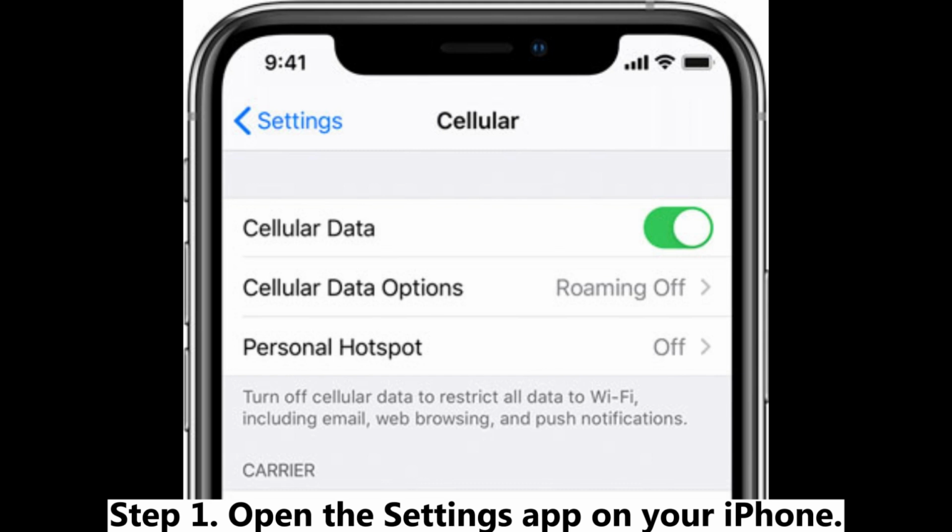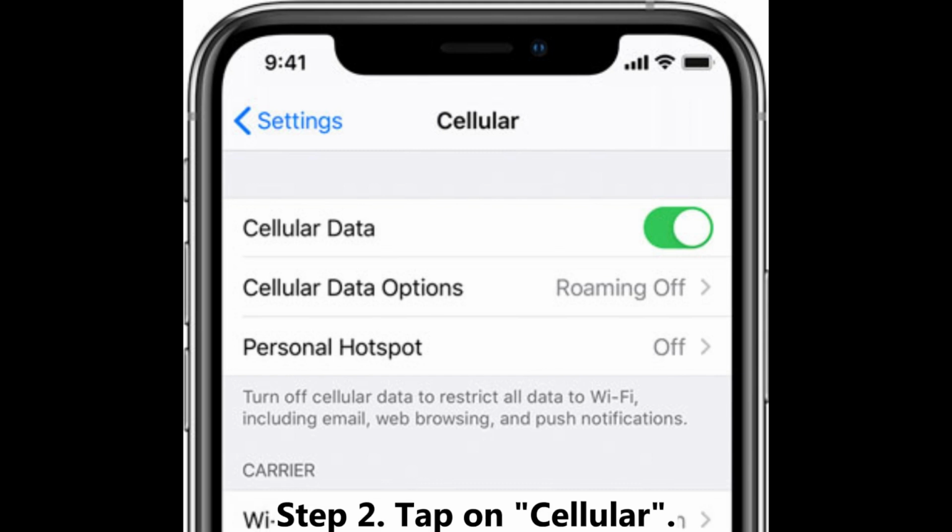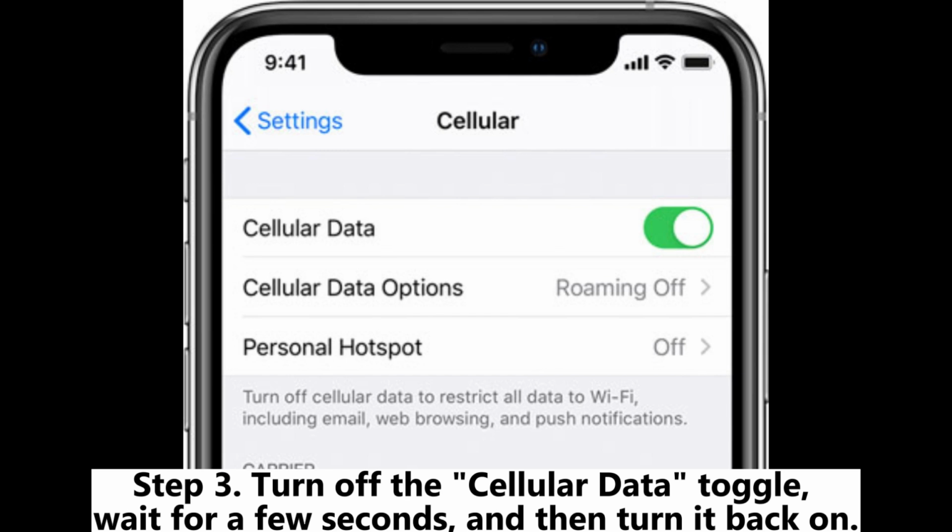Step 1. Open the Settings app on your iPhone. Step 2. Tap on Cellular. Step 3. Turn off the cellular data toggle. Wait for a few seconds, and then turn it back on.